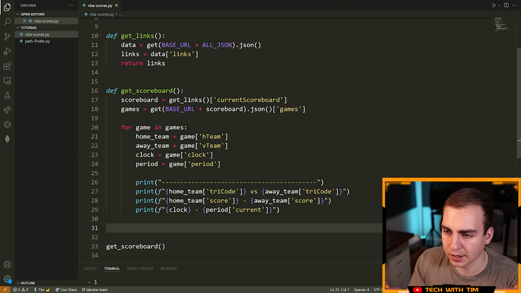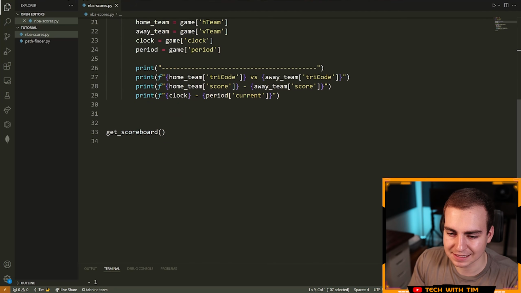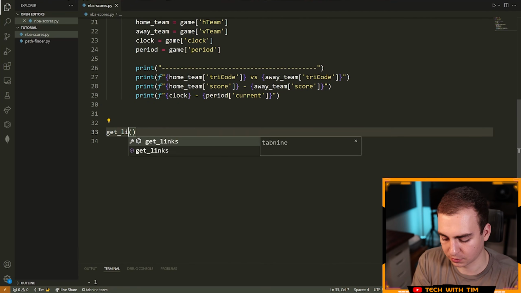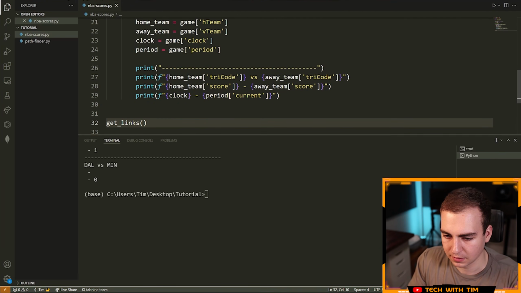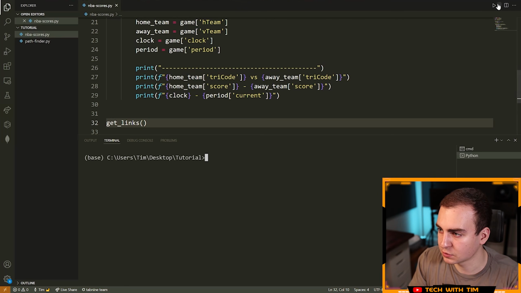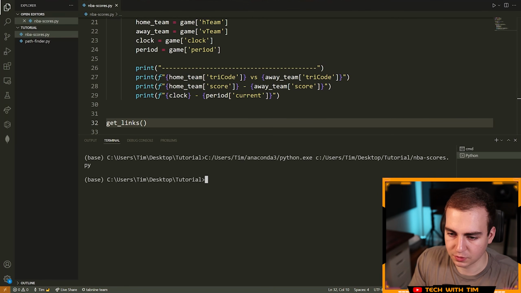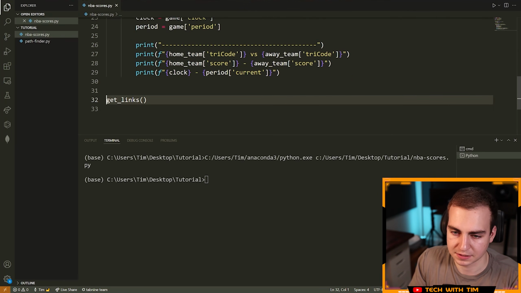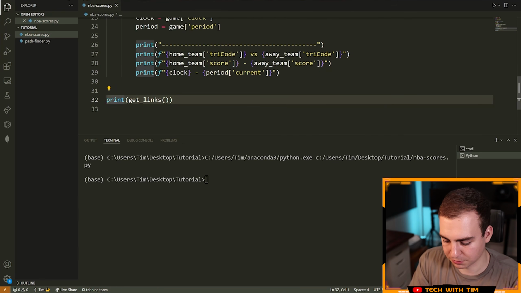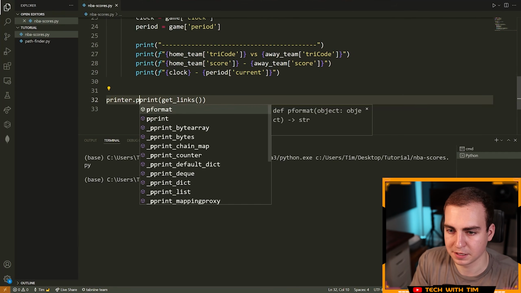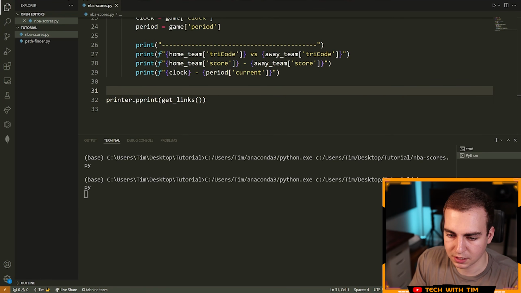So to do this one, we're going to want to look at get links again. So let's not call get scoreboard. Let's call get links. Okay. Let's clear this and let's run the code. And let's see what links we have for stats. I didn't print, sorry, need to print this. Let's print get links. And actually we should probably use the printer to do this. So printer.pprint. Okay, so let's have a look here.